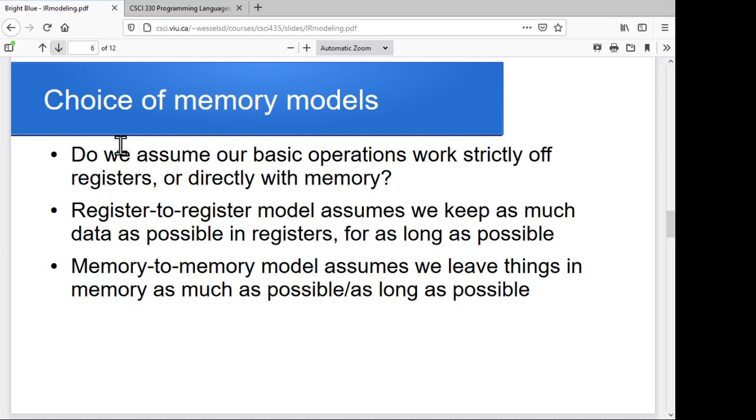All right. One of the other things I wanted to take a look at was how our internal representation thinks we're modeling memory. And the big distinction that we're going to draw here is whether we assume that we've got a register-focused approach to things, or whether we assume that we've got a memory-focused approach to things. So we'll look at two different models. A register-to-register model assumes that as much as possible, we move data into registers, keep it there as long as possible, and write it back as late as humanly possible.